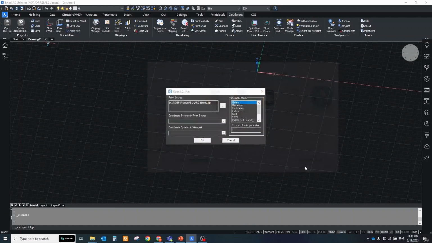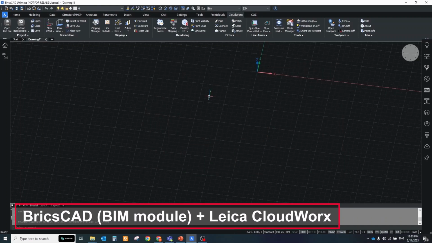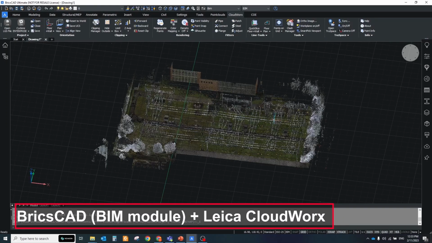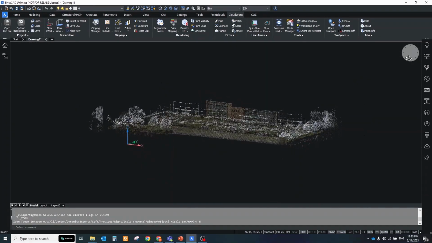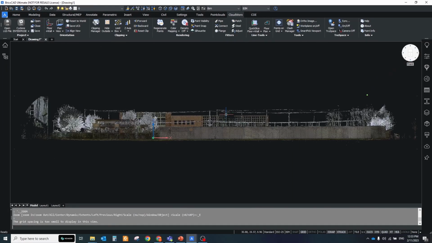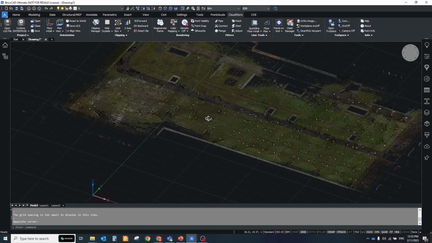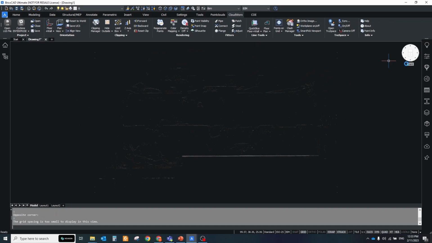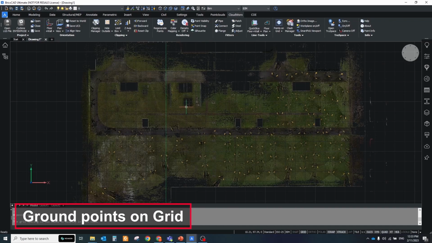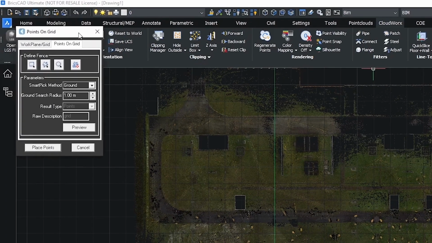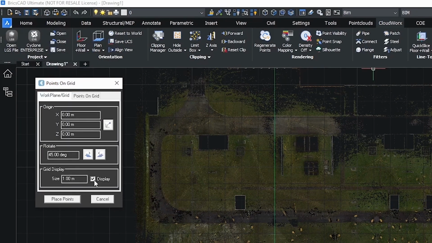I'll be using BricsCAD BIM software for that purpose, with a combination of the Leica CloudWorx plugin, which allows us to import point clouds without a converting stage and extract some geometry in a semi-automatic way. One of the common things which are required for feature extraction is the ground. To generate it, we should extract ground points first and then use them for generating the TIN surface. Clip the ground points from all others and then run the Points on Grid tool from the CloudWorx panel. In the pop-up window, click the Work Plane Grid tab.